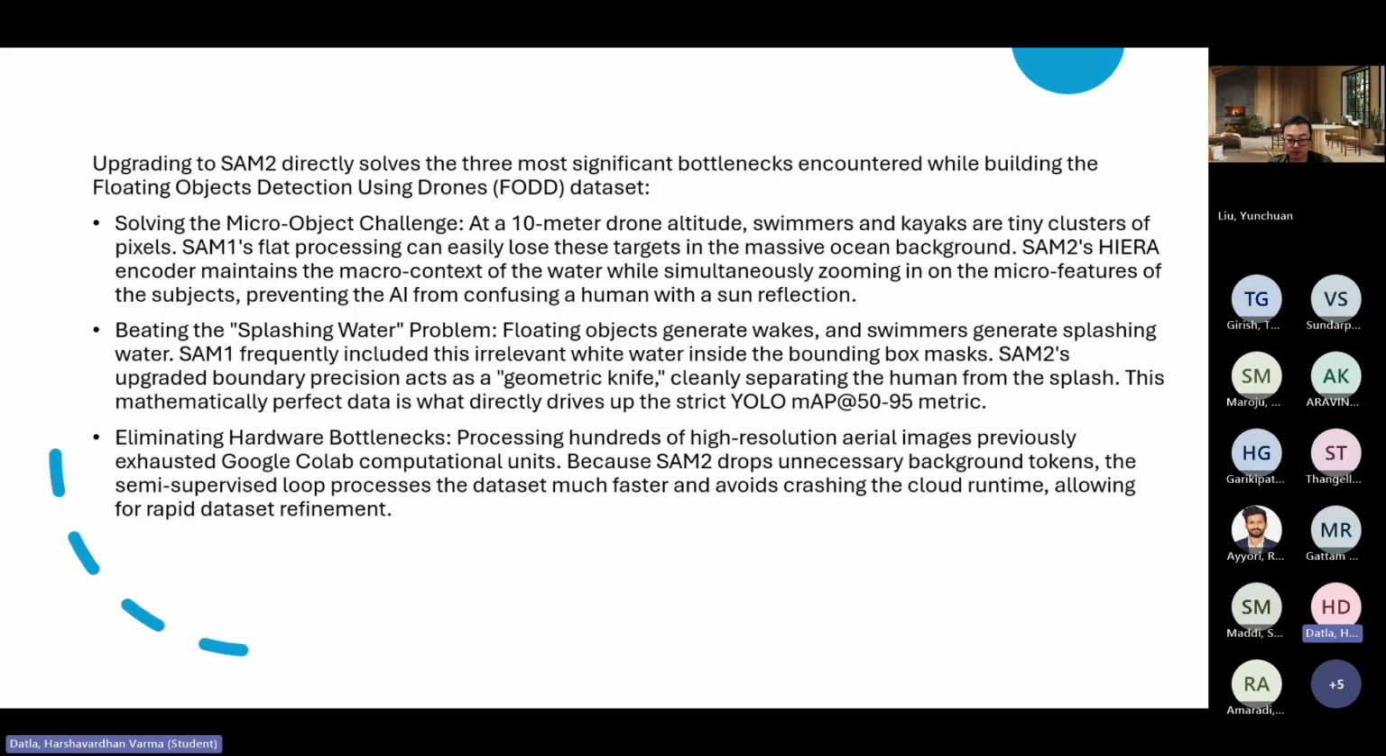Floating objects generate wakes and swimmers generate splashes. SAM1 frequently included this irrelevant white water inside the bounding box masks. SAM2's upgraded boundary precision acts as a geometric knife, cleanly separating the human from the splash. This mathematically perfect data is what directly drives up the strict YOLO mAP 50 to 95 metric.